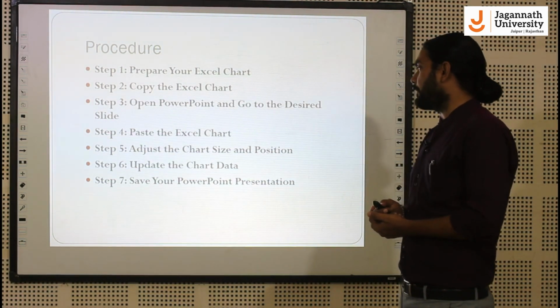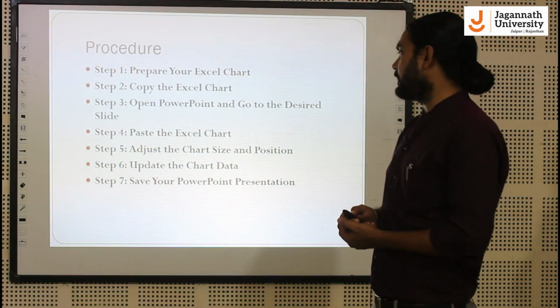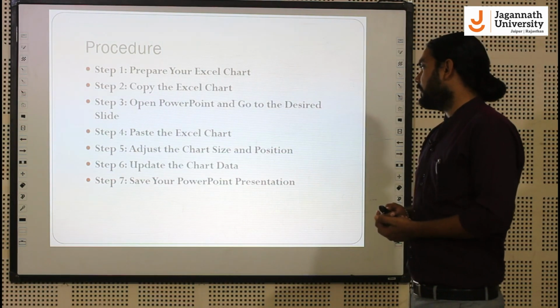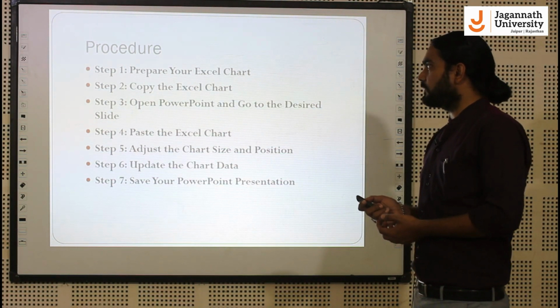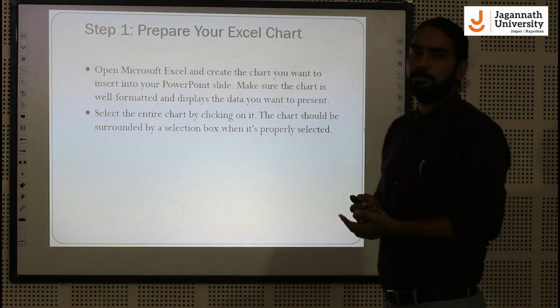Step number 6, update the chart data. We will update the data on the x-axis and the y-axis. Step number 7, save the PowerPoint presentation. So this is the basic procedure to insert an Excel chart in MS PowerPoint.